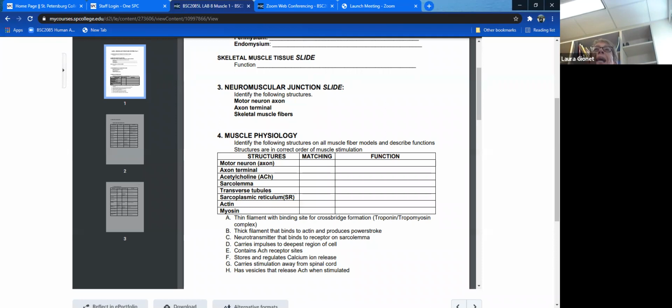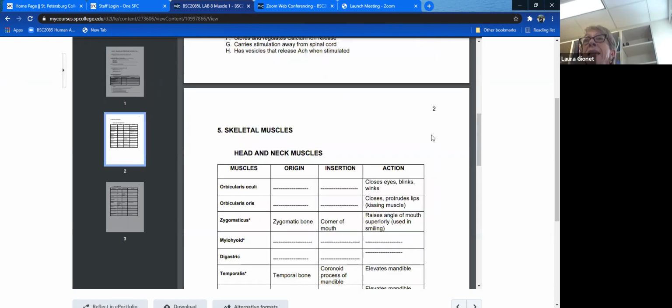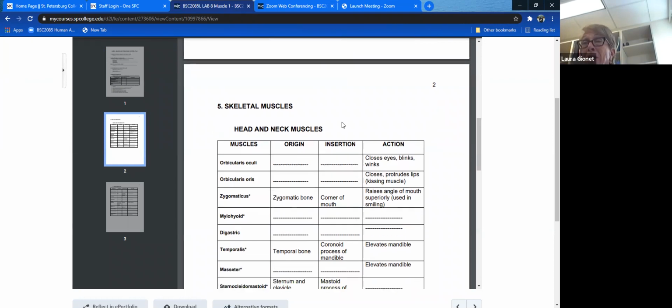Right, so that's that check. What we're going to do is take those functions that we've just identified here, and apply them to any structure we can see on the models. If it represents the motor neuron axon, an axon terminal, or acetylcholine, these are the functions you can use. Okay, then that takes us to our first models. Yay. So that's some of the physiology and the microanatomy of the muscle tissue.